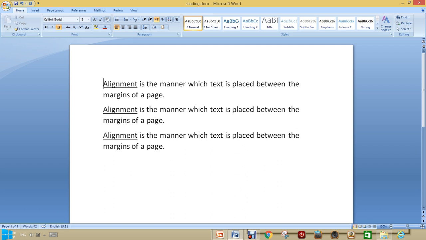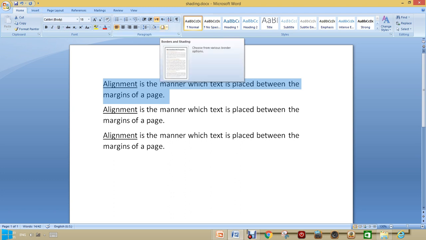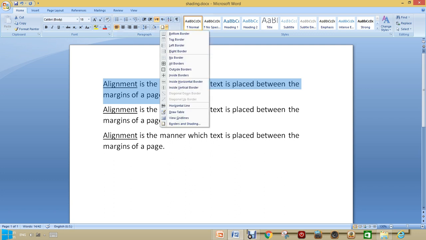Next is how to apply borders and shading, and that is our main subject today. To make a border, you just have to highlight the text where you want to make the border, and in the Home tab, there in the Paragraph group, you just have to click on the borders drop-down menu. You have to go to Borders and Shading.